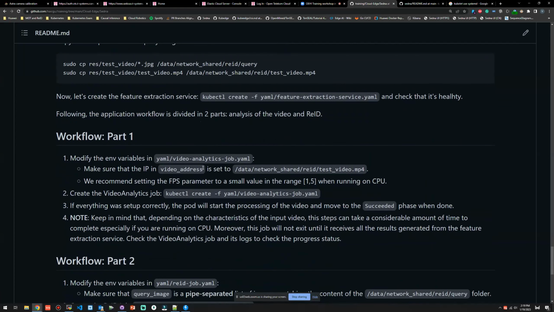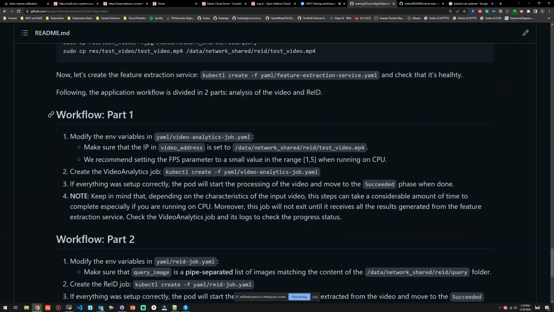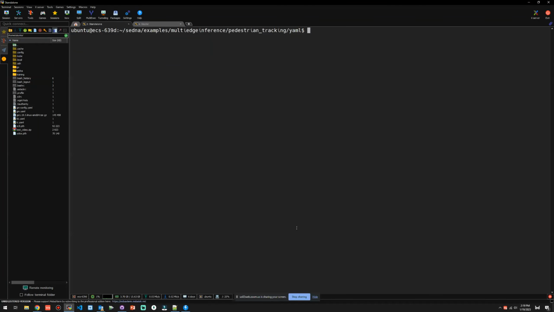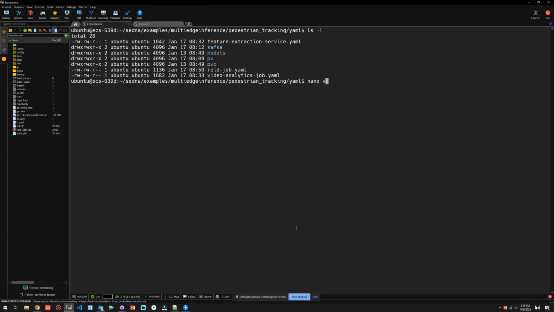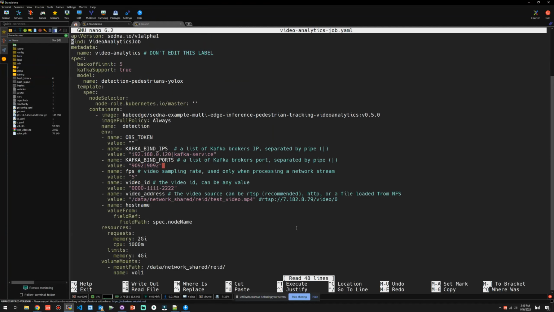Now we are ready to launch the video analytics application or pod. To do that, we need to go to the video analytics job YAML. We need to tell this pod where it is going to find the source video. Again, Kafka support has to be true, and this is a job, so it means that once it's done, it's going to go into succeeded state, and then it's done. Basically, we can undeploy it.